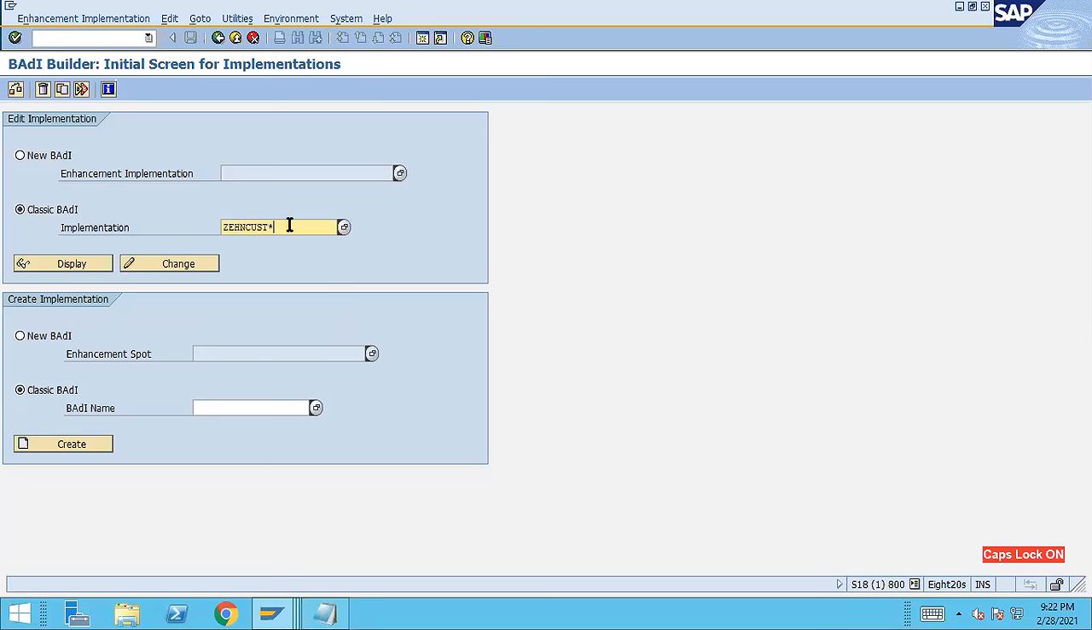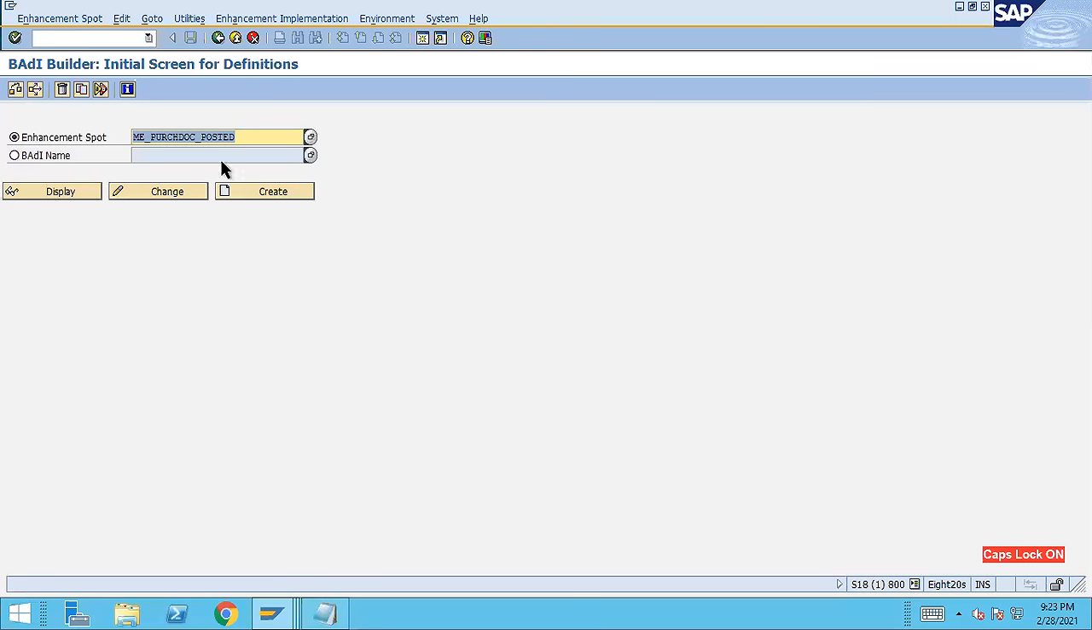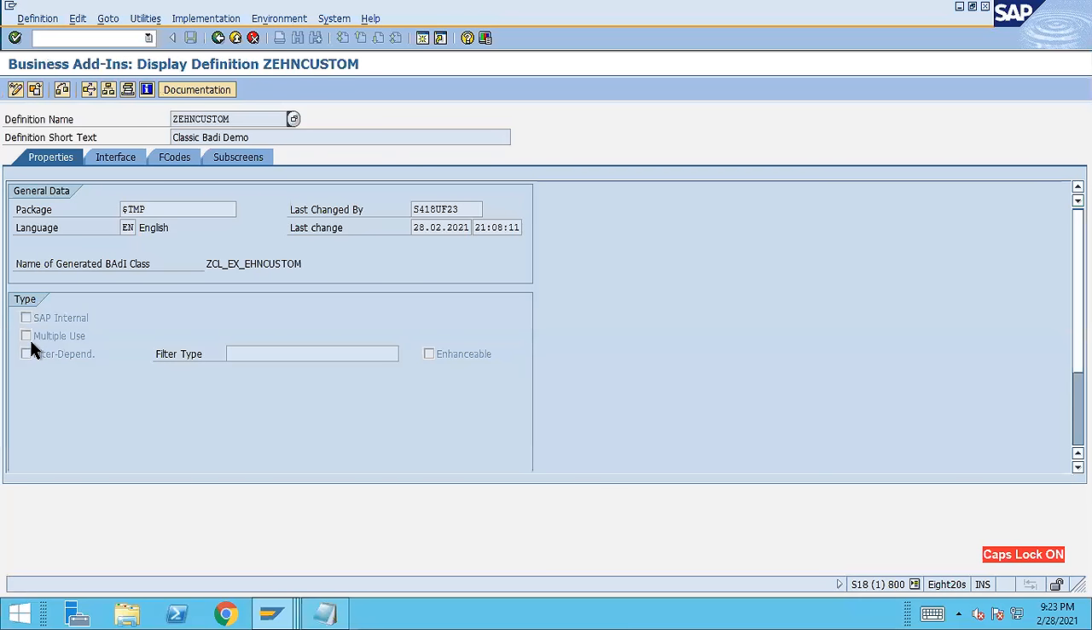Classic body implementation. Yes, good catch. You were right, Madhu. Let me show you. In SE18, with the body name I created, Z enhancement custom, you can see it's not a multiple use body, and that's why it is not allowing me to create another implementation.